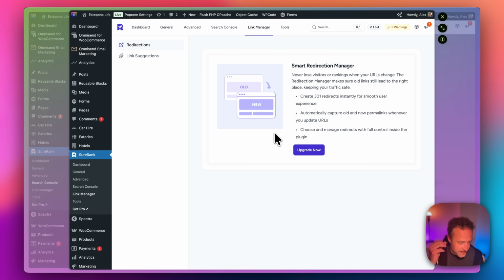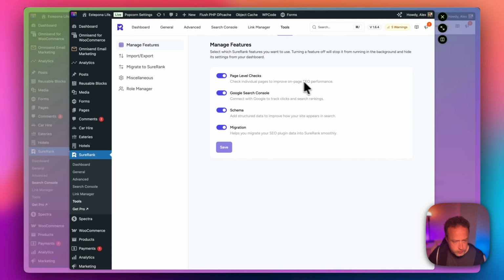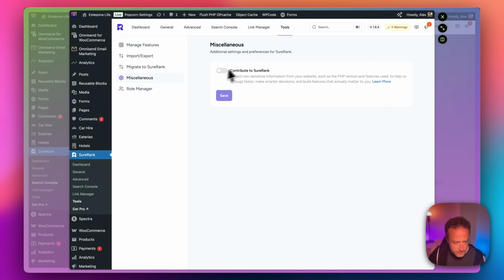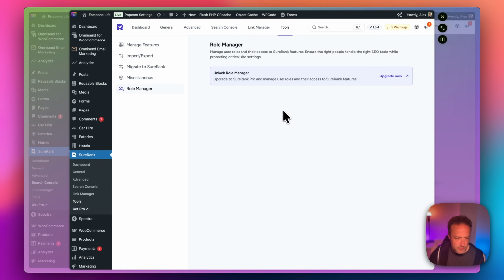So now this is a pro feature. Now, I think it's also a pro feature in Yoast too, but I think it's free with Rank Math. So we'll look at that in a second. And then we've got tools here. So you can turn on and off stuff. You can import, export. You can migrate to SureRank, which we've already done. You've got some miscellaneous. You can contribute some non-sensitive information. And you've got your role manager. That's a pro feature.